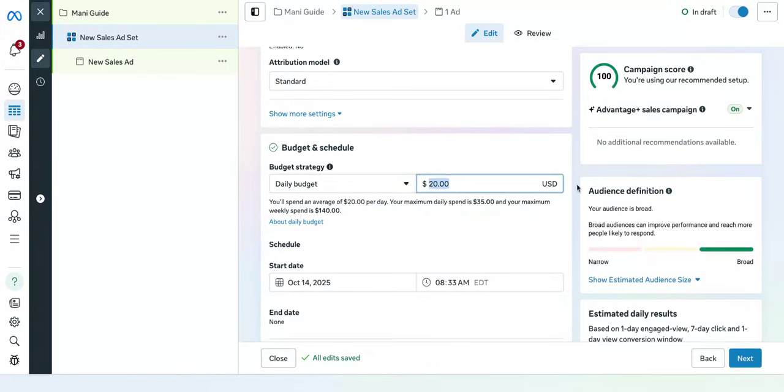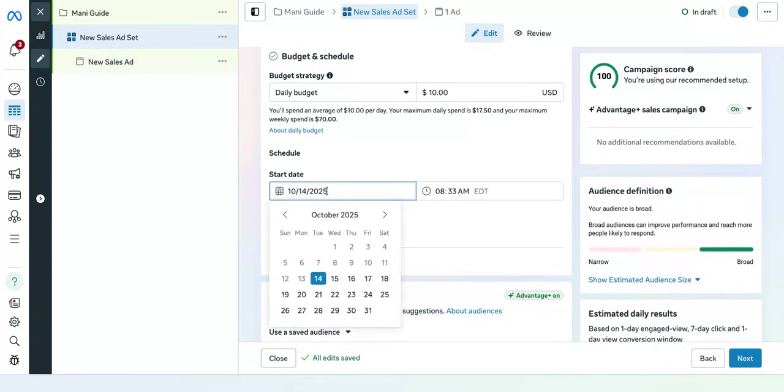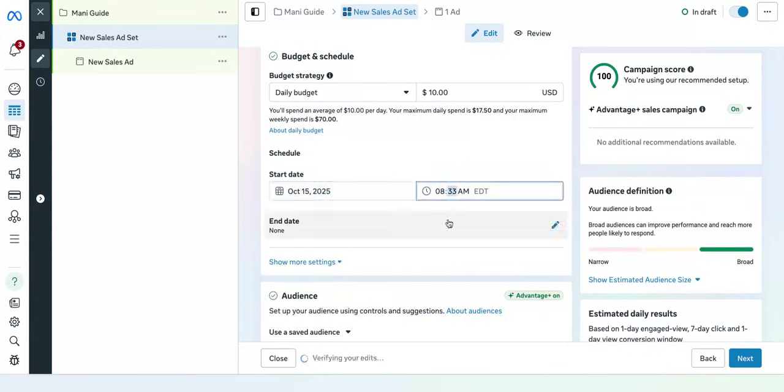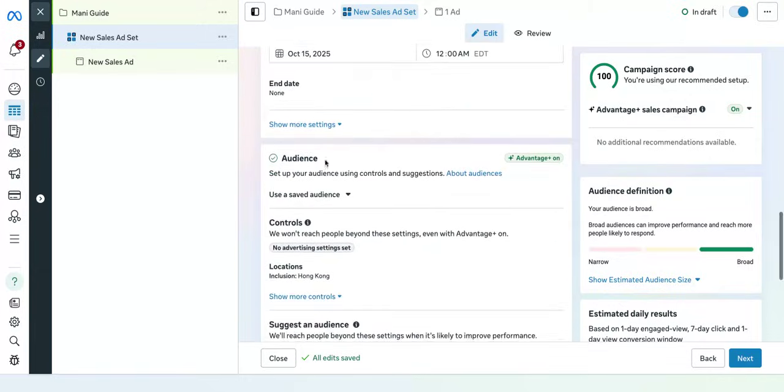And then for this guide, it's $9, but let's start with 10 because I want to make sure you can get sales on day one, right? And then it's 8 a.m. Eastern. So let's start it tomorrow because I do want to have a full day. End date, none. Never do that.